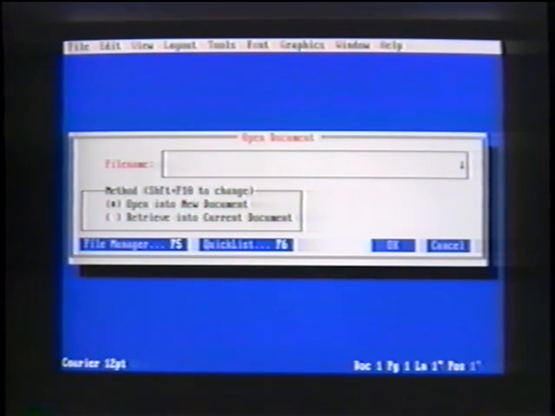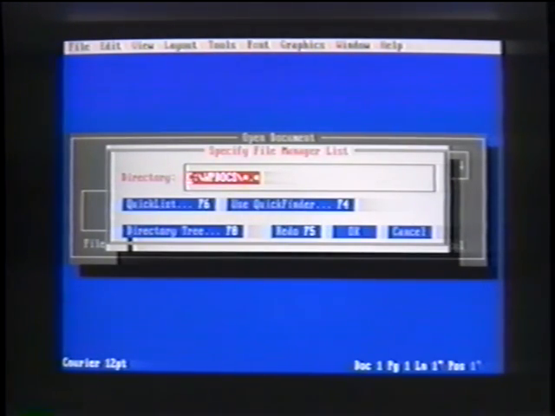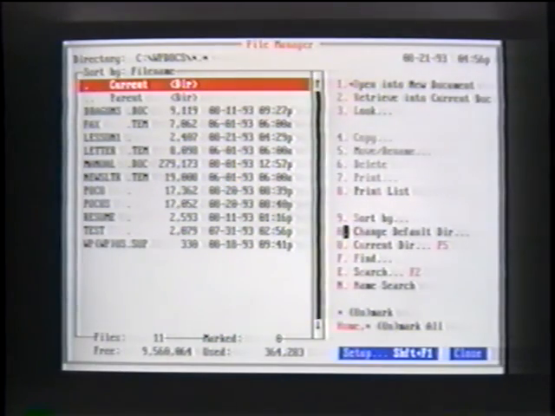Instead of typing in the path name of your document, access the File Manager by clicking on its button or pressing the F5 key on your keyboard. A new dialog box will open with the current directory, WP Docs, highlighted. Because we know that our document, Lesson 1, is located in this directory, all we have to do is click on the OK button or press the Enter key to view a list of all the WordPerfect files located here.